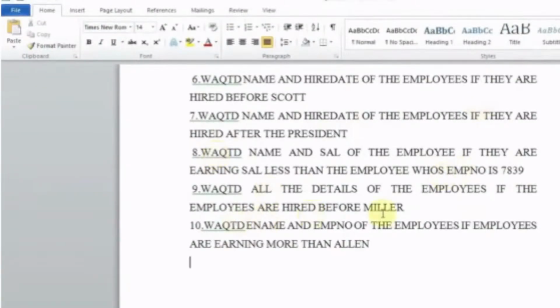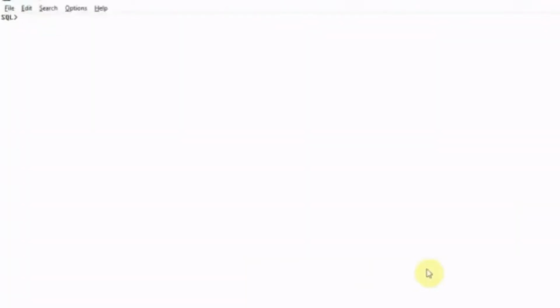Okay, so the 10th one, I think. Write a query to display employee number and employee name of the employees if the employees are earning more than Allen. So see here, guys, I want to display employee number and employee name if the employees are earning more than Allen. So I want to find out Allen's salary first. After that I have to compare that the salary should be greater than Allen's salary. So it is pretty much the same.